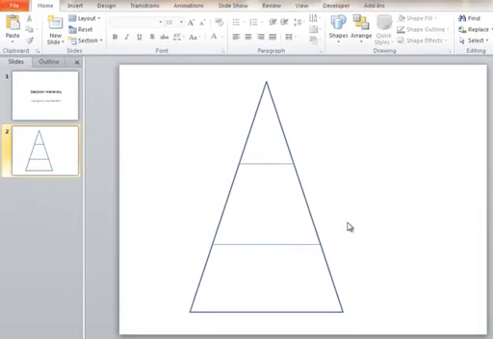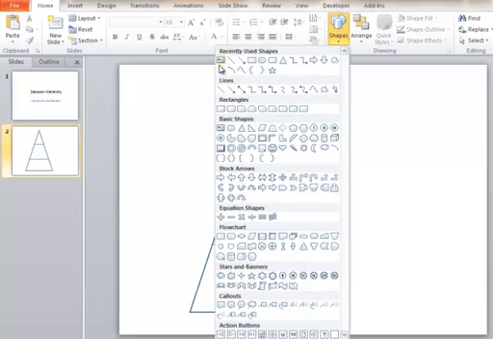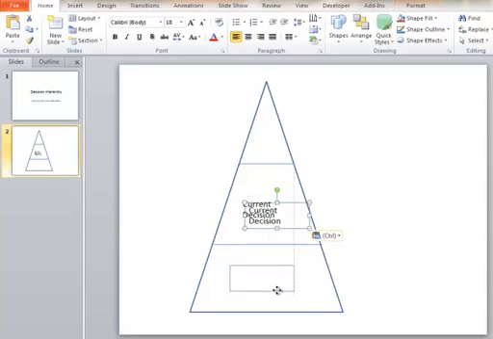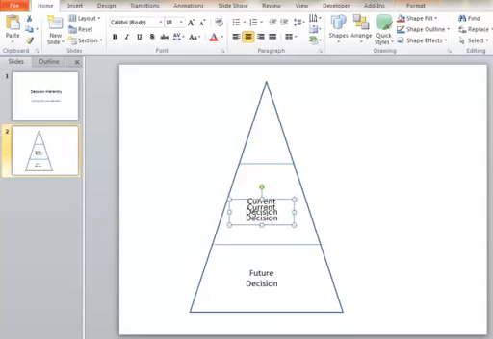This graphic is going to help us lay out three kinds of decisions. In the middle, we have a current decision. The bottom, we have our future decision. And we center it. And on top, we have our givens.